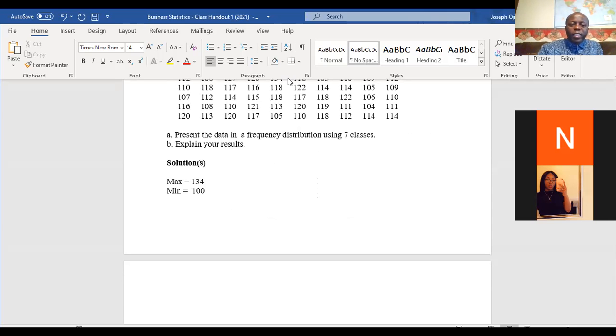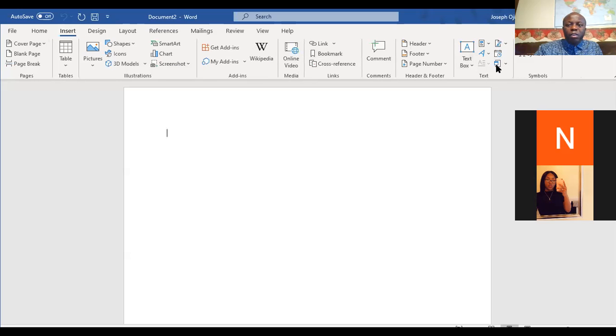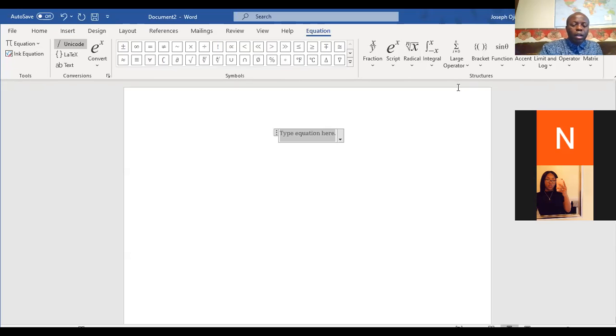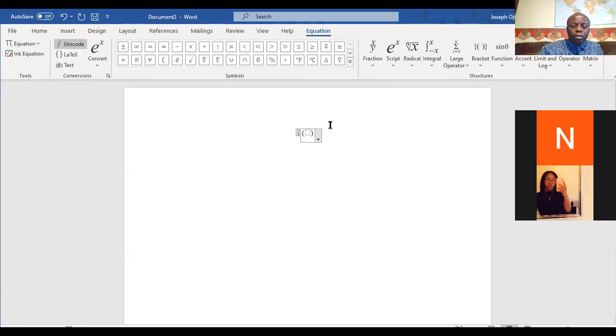So we can now find the class width using the simple formula. I'm going to take you to the workbook so we can put the formula in. So then the class width becomes, class width. Okay, let's see.